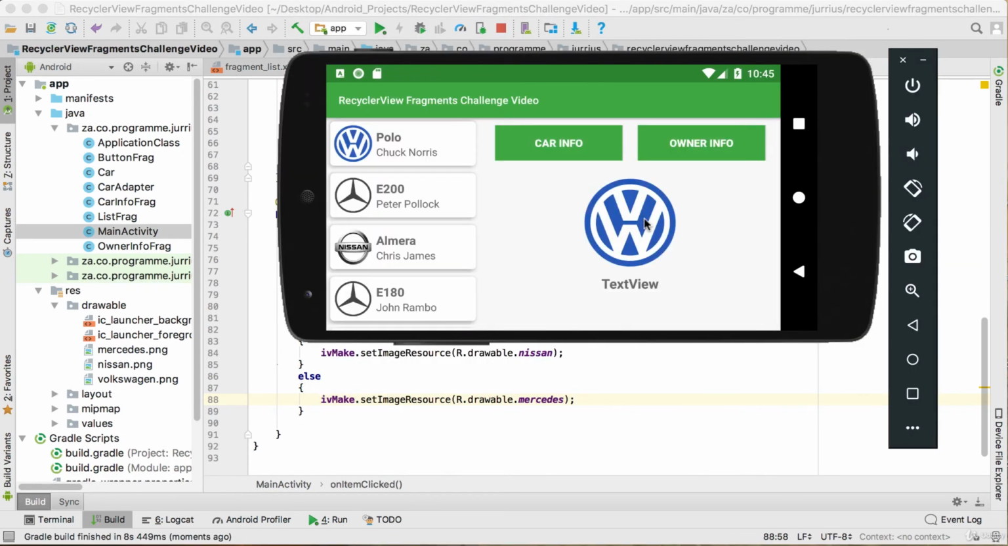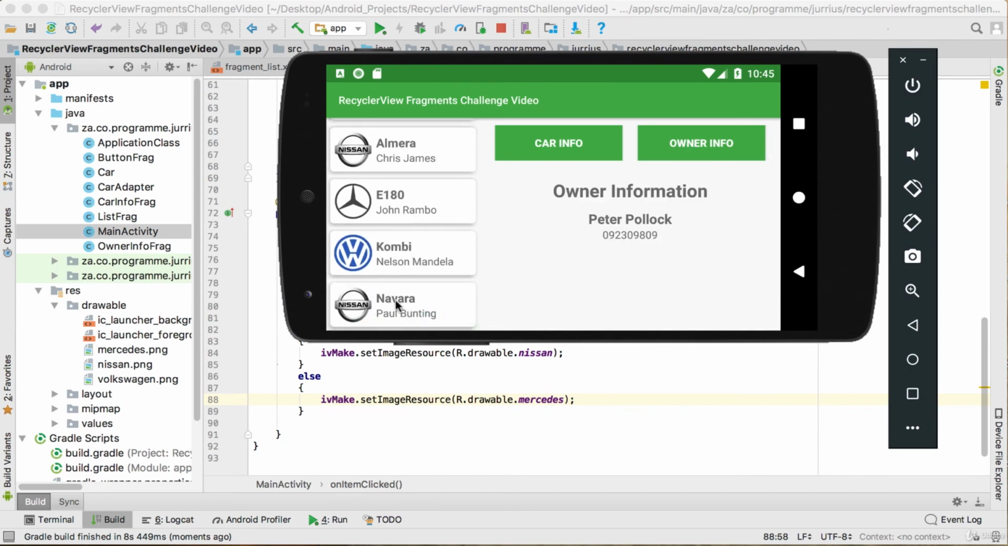Right, let's see. Okay, so now we can see that right at the start, nothing is set. But if I click, I've got that E200 with the picture. It's Peter Pollock, so if I go to owner information, I'll see Peter Pollock and his telephone number. Let's go to Navara there at the bottom. So you can see it's Paul Bunting with his telephone number. If I click on car info, it's the Nissan Navara. Okay, so it's working 100%.